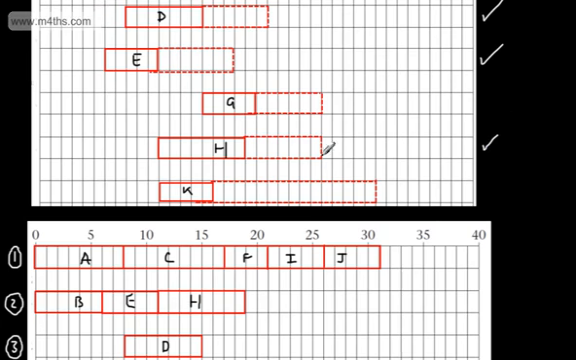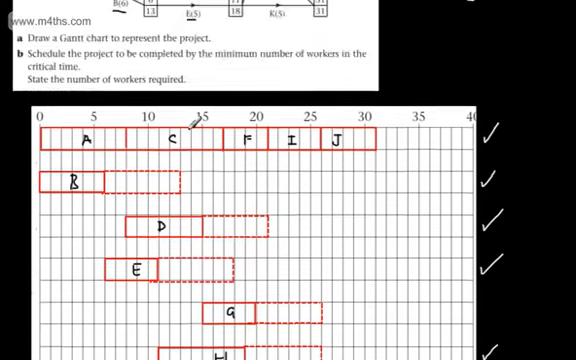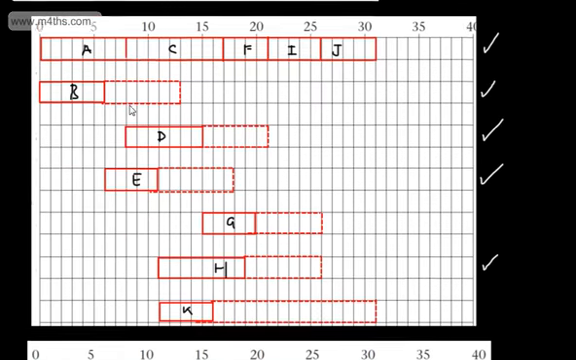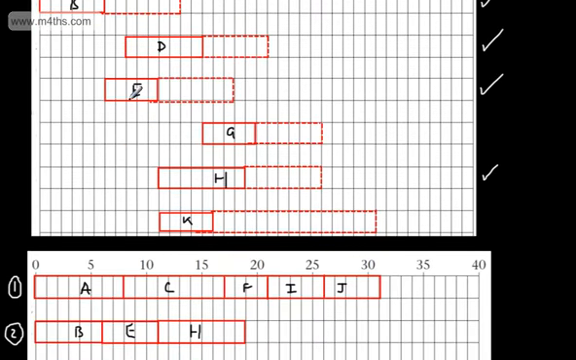Now if we look, we've got H after E. And again, in our table or in our activity network, that works. H only depends on E. E only depends on B, so we haven't broken now the dependency. So that's where I'm currently sitting.